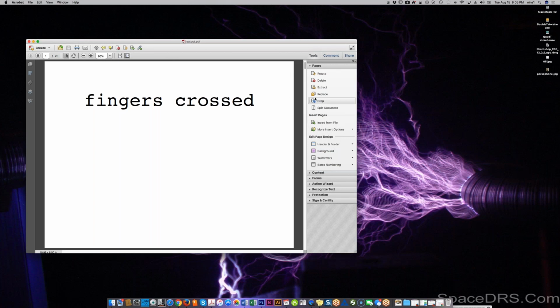Acrobat. It has to be Acrobat Pro or Acrobat DC. And we're going to extract all the pages, 1 through 25. We're going to extract them as separate files.